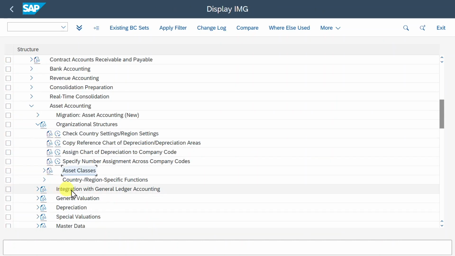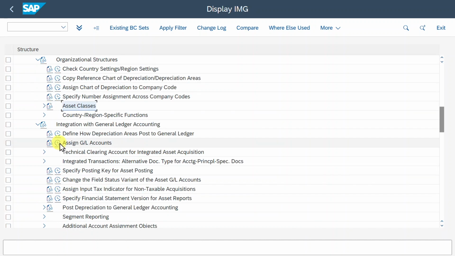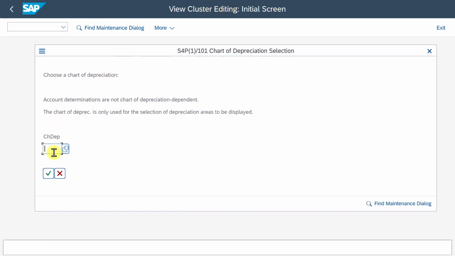And now we select here Integration with General Ledger Accounting. Select this one, then click on Assign GL Accounts. And over here, we must now choose the depreciation area, because as said, the account determination is done per depreciation area. As we know, our depreciation area 1010 was assigned to the company code 1010 we are interested in, so I will insert 1010 and hit here on the green arrow.